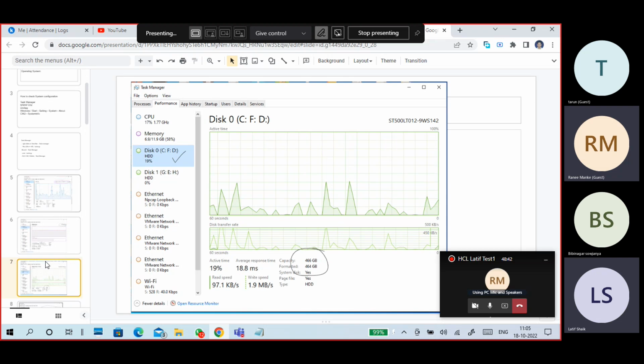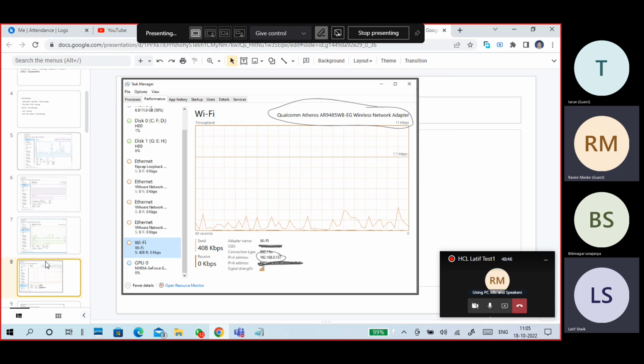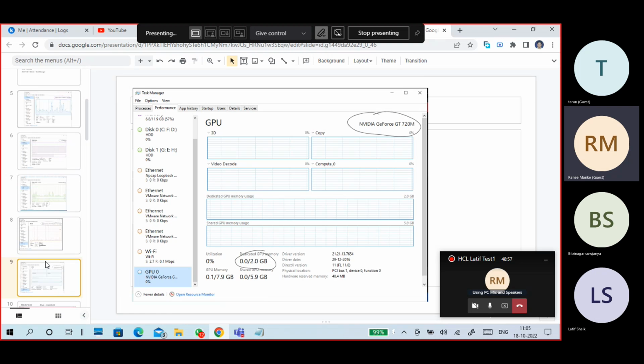I have a disk that is 500 GB. My Wi-Fi name and my IP address are there. Of course, other details you can also see. And I have a graphics card, a dedicated graphics card inside my laptop. That's a 2 GB graphics card.